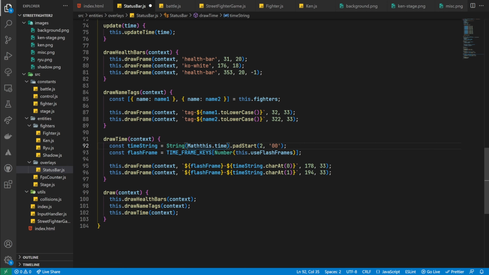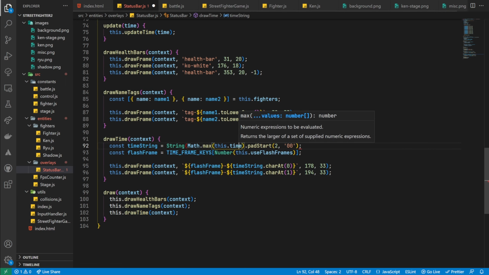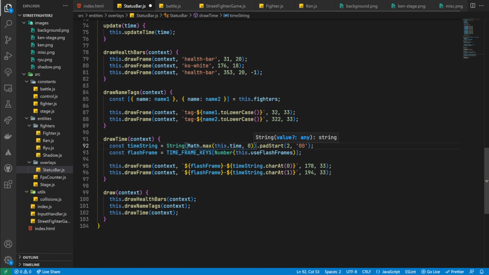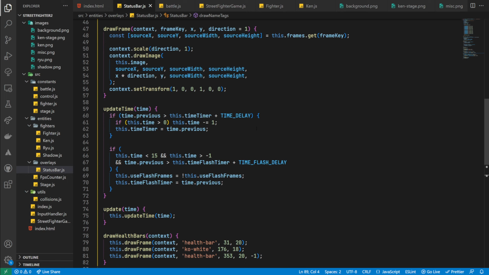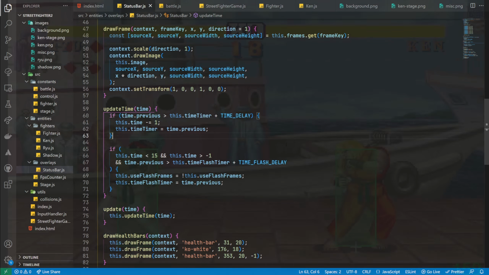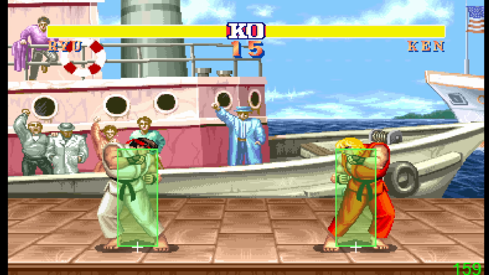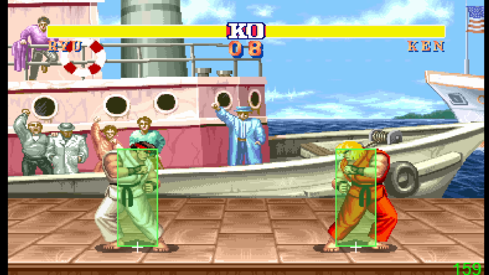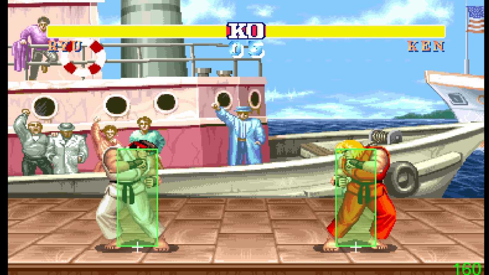Before we check our work, we'll also add a Math.max around the time property to guard against drawing any values below 0 too, meaning we can now jump back to the updateTime function and remove the time below 0 conditional check from the time delay condition. So again, we'll just quickly check how this looks in the browser, and as you can see, when the timer dips below 15, it now replicates the original game by flashing until it reaches 0.